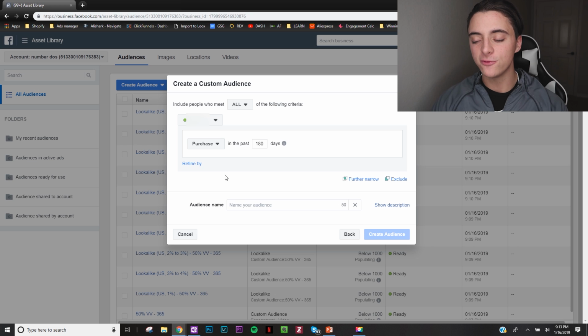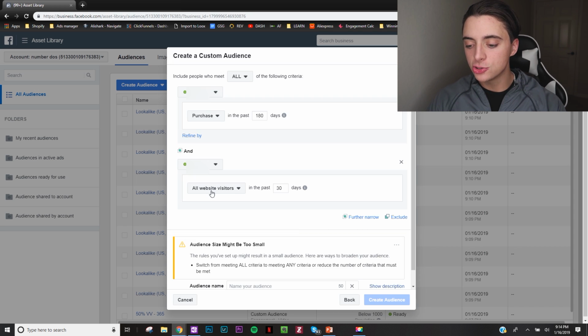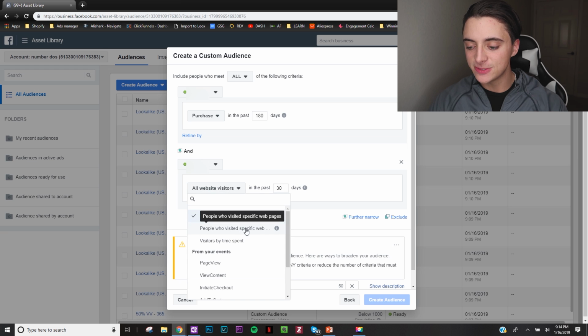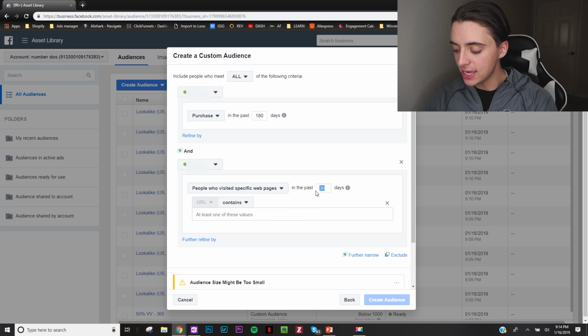But this is going to create an audience of people who have purchased any product on your store in the past 180 days, right? So you want to specify it by a specific product. So this is where you have to narrow it down. So you want to click further narrow, and then right here in the drop down, you want to do people who have visited a specific web page, okay? And of course, you want to do it in the past 180 days right here.